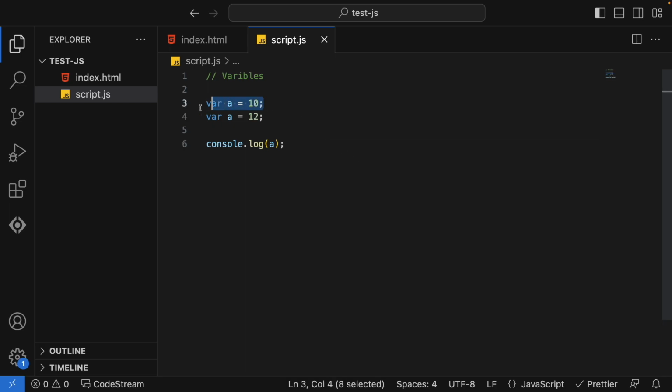But if I do it again in this way, what will happen? We are declaring the same variable twice. Is it allowed or not? You can think on it for a minute. I'll pause here. Yes, so what will happen here?